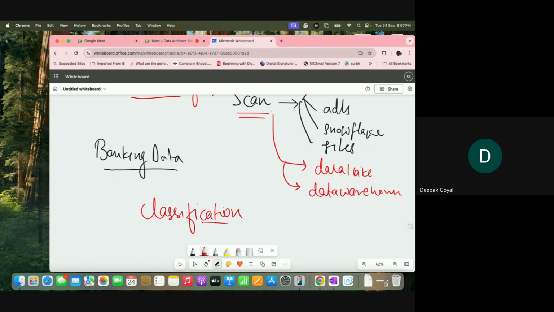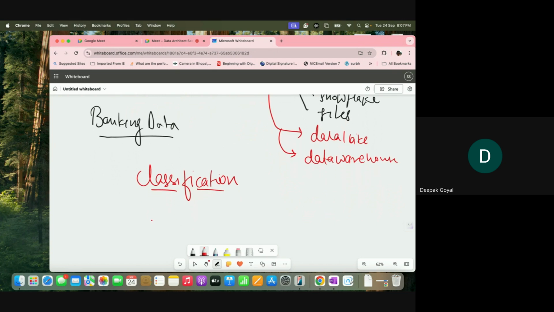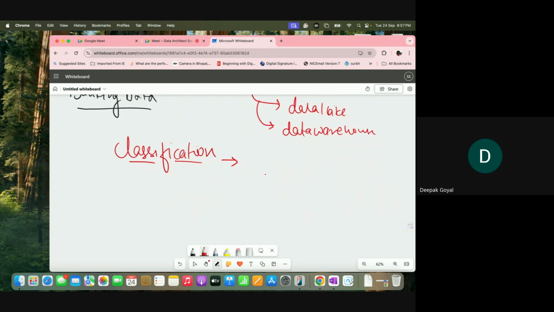So classification of data is also an important part of the data catalog, or you can say Microsoft Purview. Now, what will you do in the classification? Let's say in my banking data, I have Aadhaar numbers, or mobile numbers, or an email, or SSN, or my credit card, or my PIN, or any other important information.